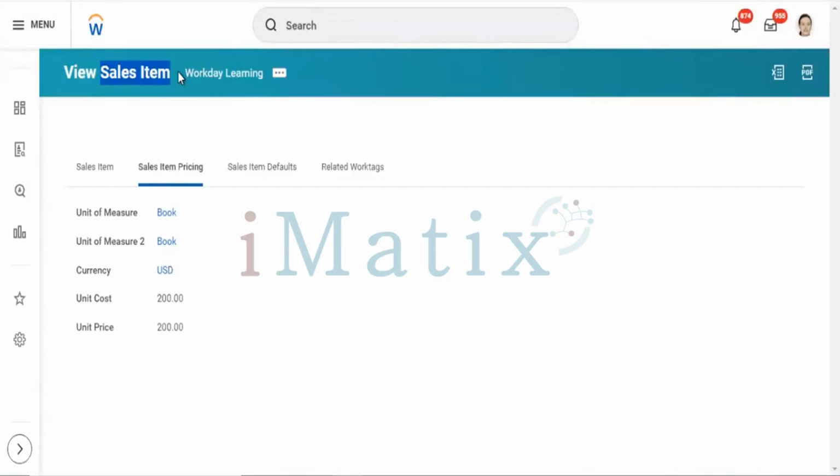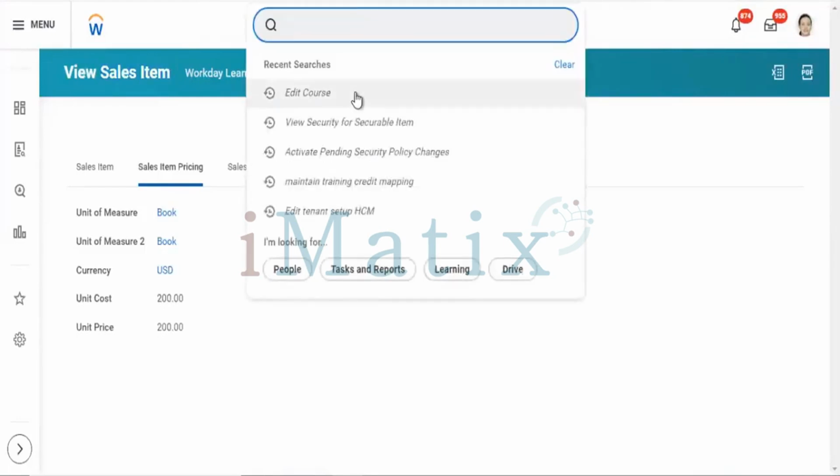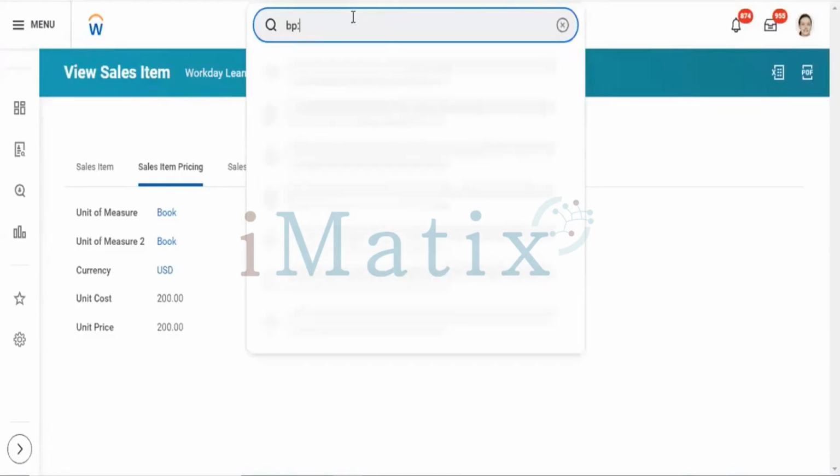Do you want to see that? Though it is not a learning admin task, I think it should help you understand how it goes. Basically, we have a business process called Enroll in Content. We have a business process.